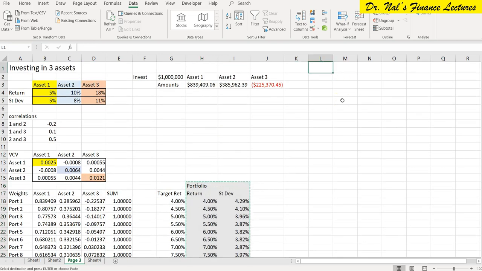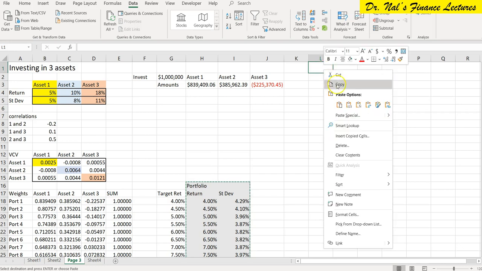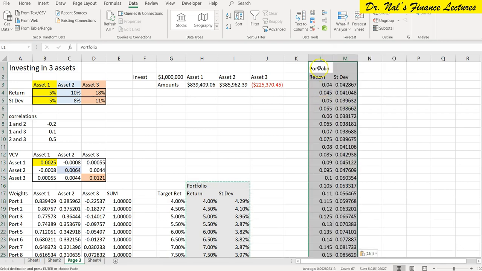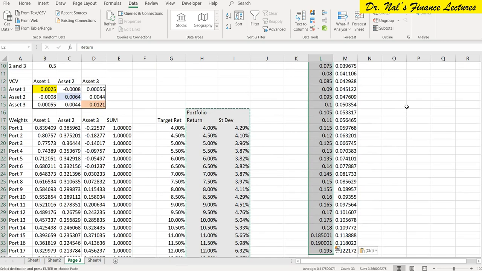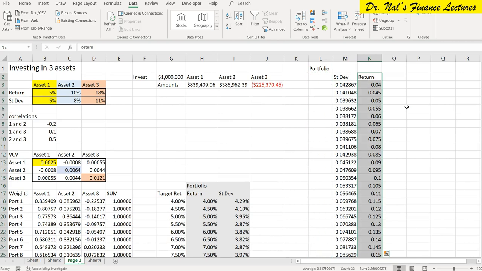Control V, right click, and I only want to paste the values. Next, I'm going to select these, Control X, and make sure I carry it over there. Why did I do that? Because the risk is the x-axis, and the return is the y-axis.